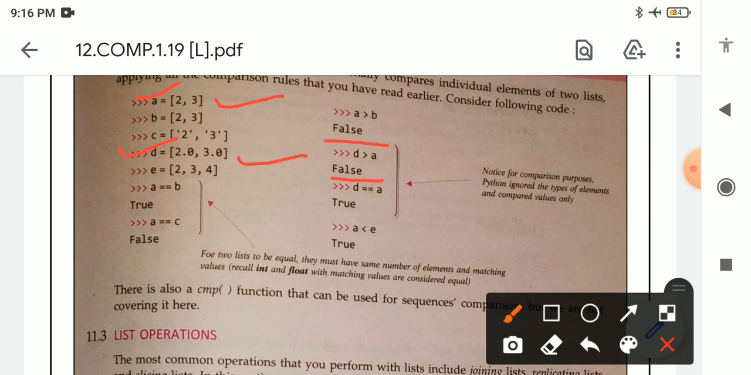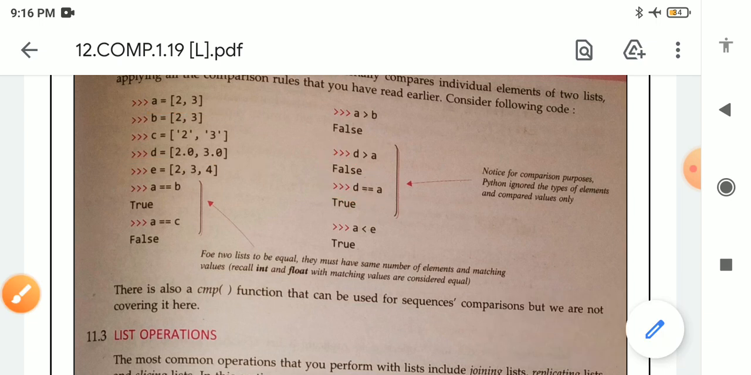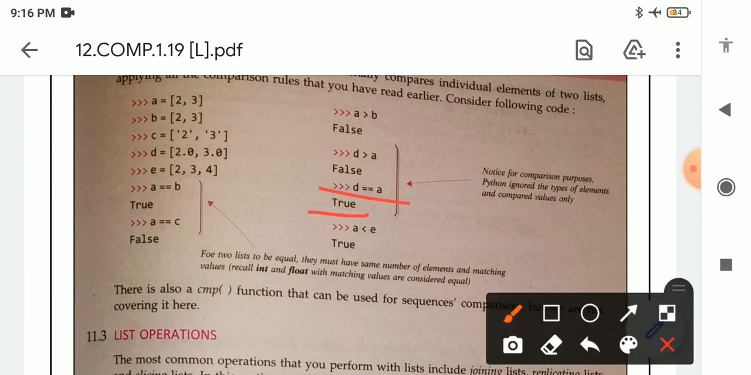But if we are writing D double equal to A, what does that mean? D contains 2.0 and 3.0. A contains 2, 3. So we will get true, because D and A are the same. That is why here we are getting false, but here we are getting true, because D and A are the same.